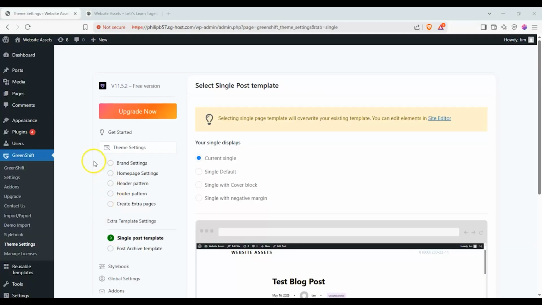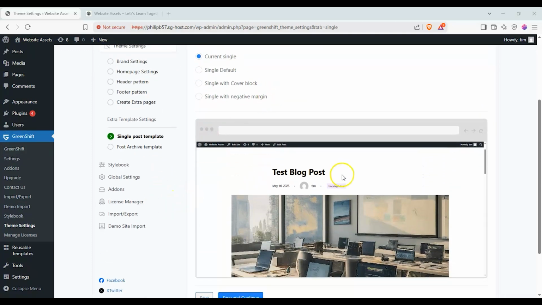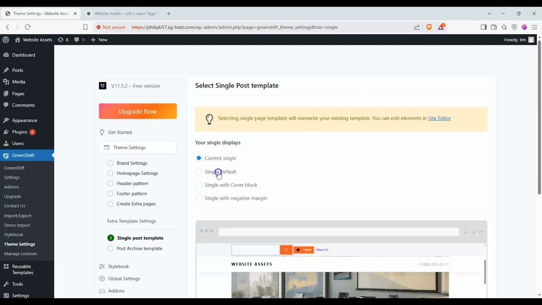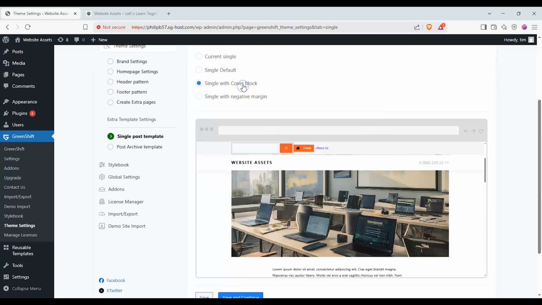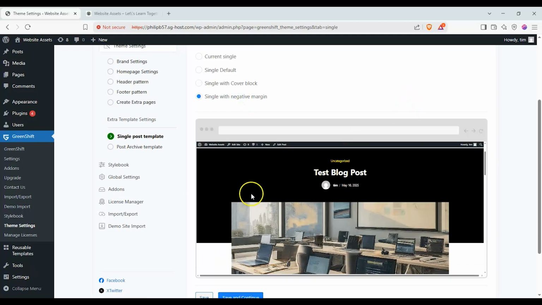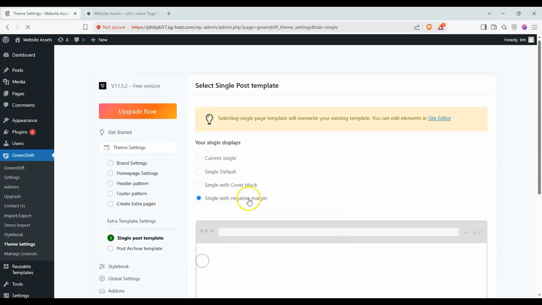Now for single post templates in an FSE theme such as GreenShift. So here again, we're under the GreenShift tab under theme settings, and after everything we have single post templates. And just like the headers and the footers, we have a few different options to choose from. So I have a test blog post lined up here, right? There's some text, there's a featured image, and well, that's a default one. There's going to be the cover one, okay, that looks great. And there's also the one with the negative margin. So I'm going to choose this one, all right, save.